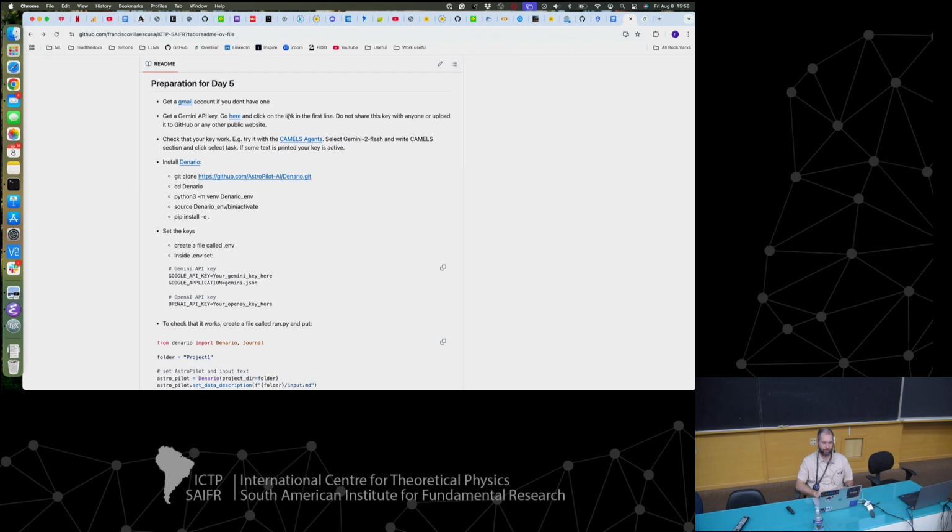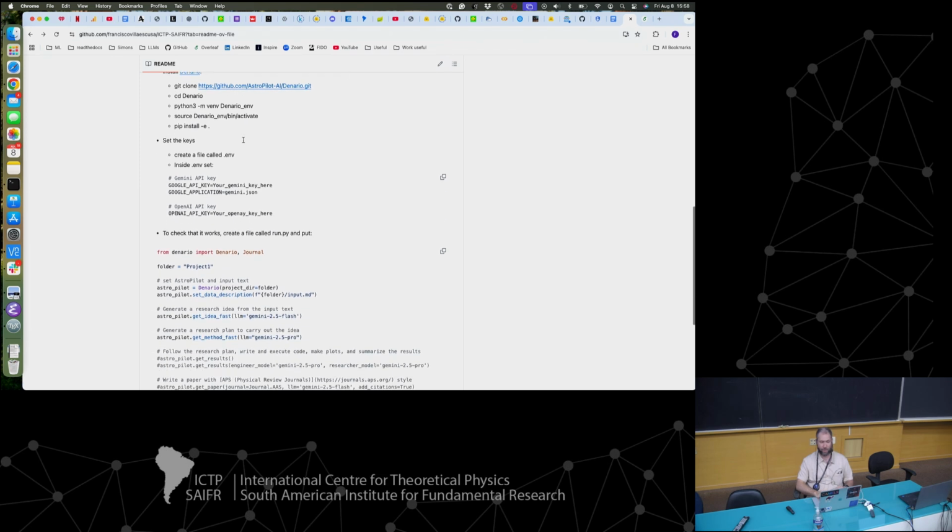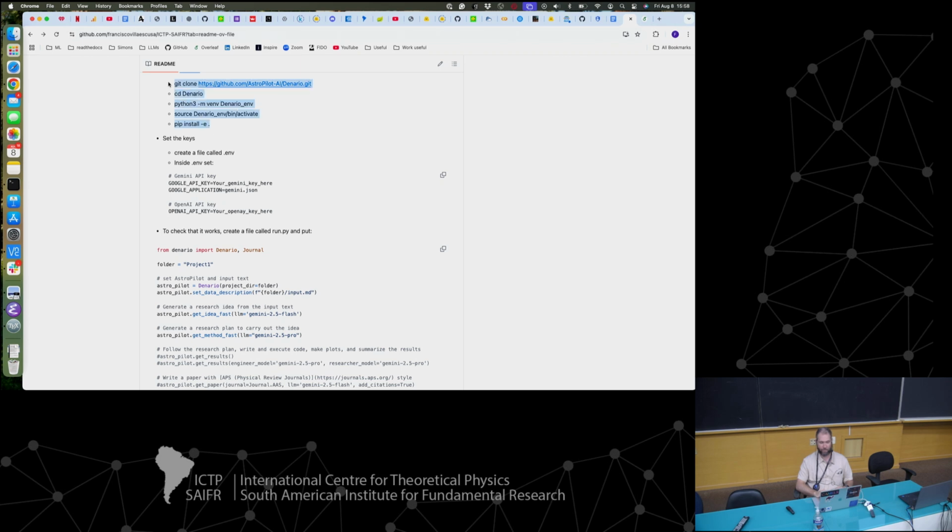Then, the way to install the code is basically just these instructions. It should be relatively simple. You need to clone the repository. Then you go into the folder that it creates. Then you create a virtual environment, source the virtual environment, and then install all the dependencies and all the code that is there.